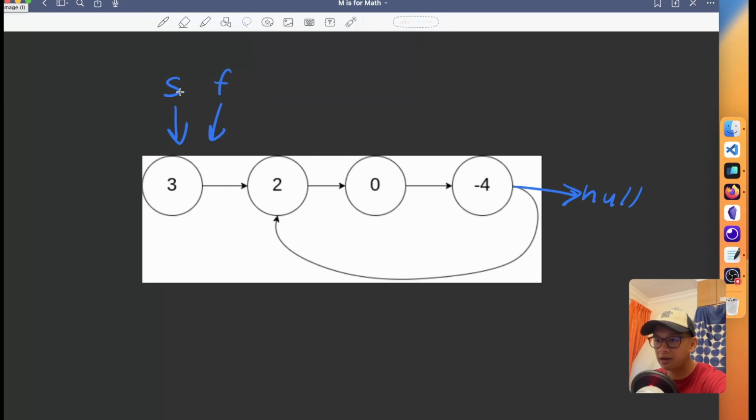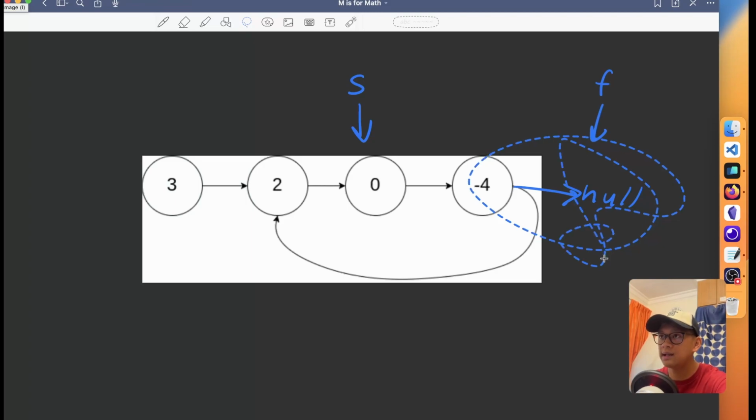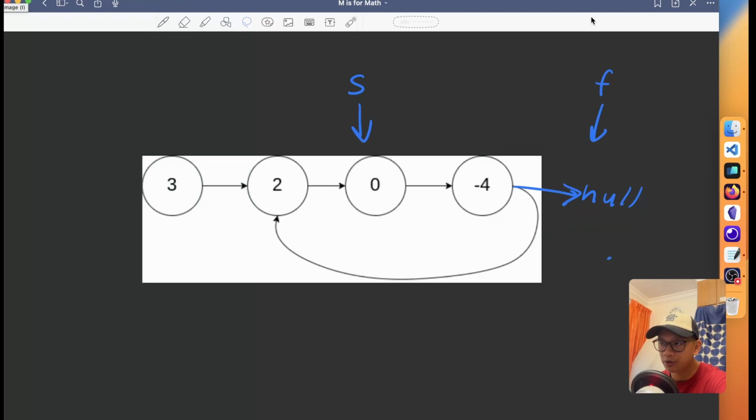If there's no cycle, the slow moves by 1, the fast moves by 2, 1, 2. The slow moves by 1 again, and the fast pointer moves by 2, 1, 2. And the moment the fast pointer points to a null node, that means it has reached the end. So if it has reached the end, we now know that this linked list has an end. That's how we do it.